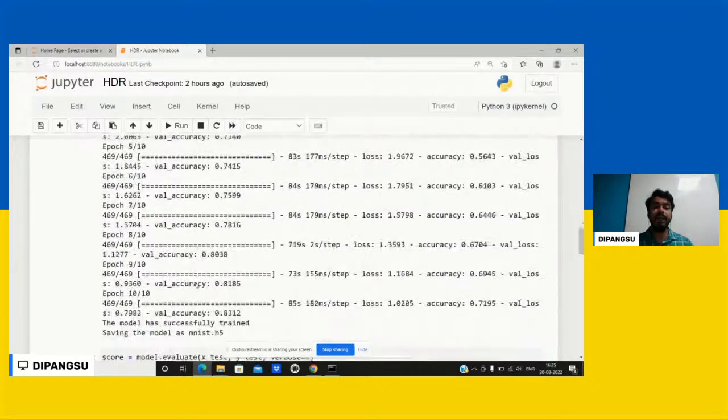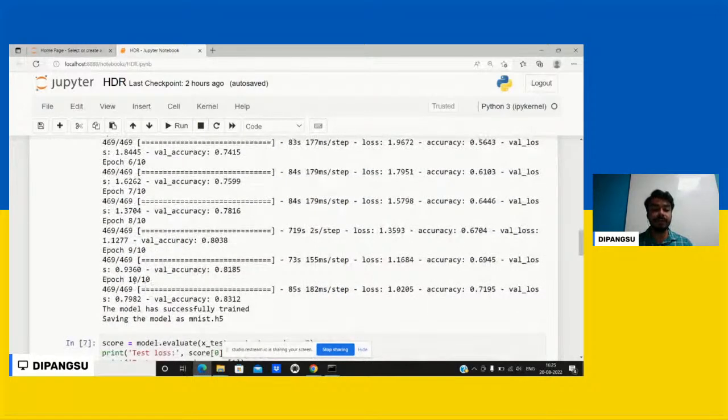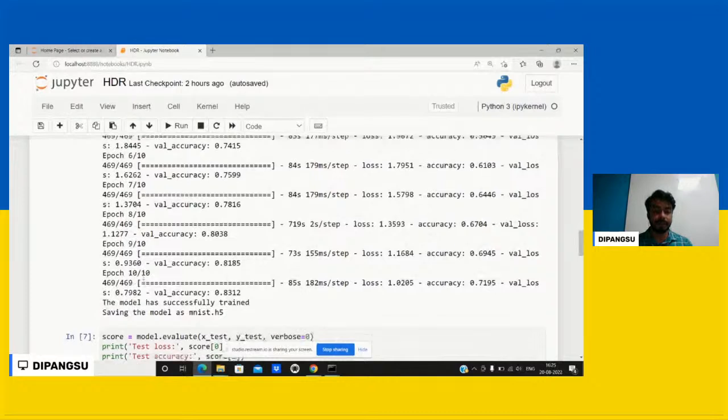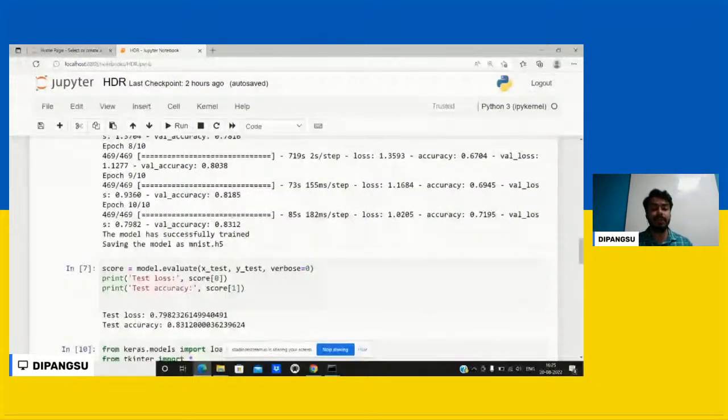You can see 10 by 10 will be there. After finishing all the epochs, it will print out that the model is successfully trained, and our accuracy will be 83%. This is huge. That means our accuracy will be 83% after successful training on the data set, with the help of the fit model.